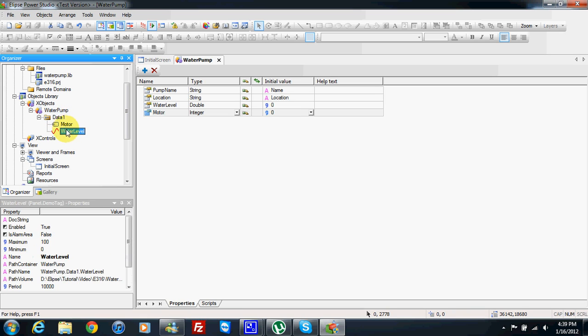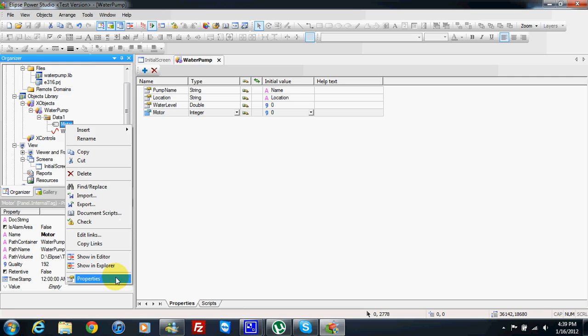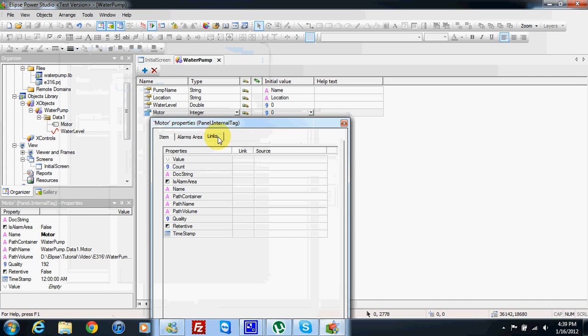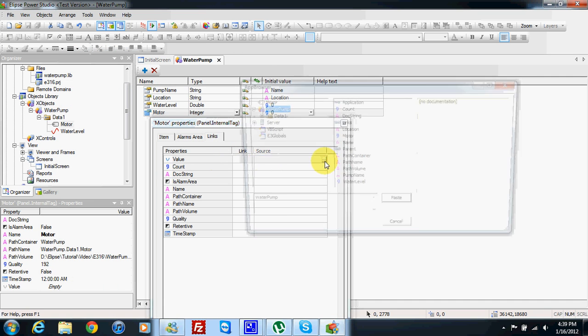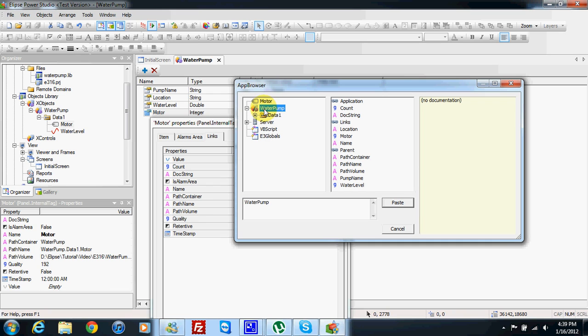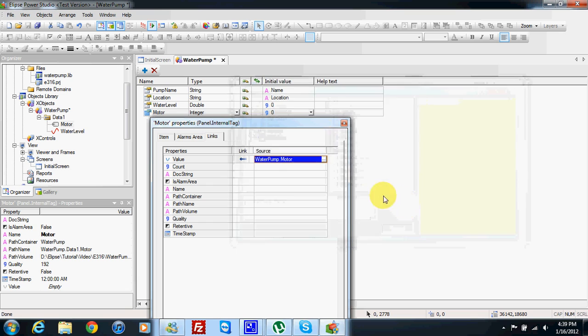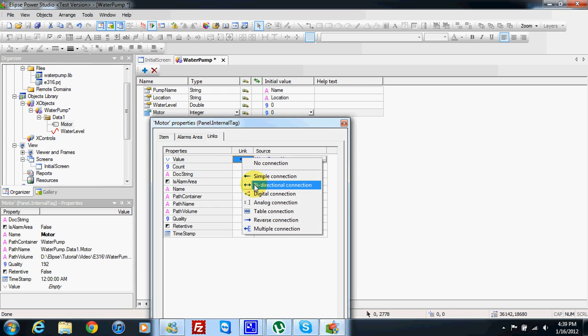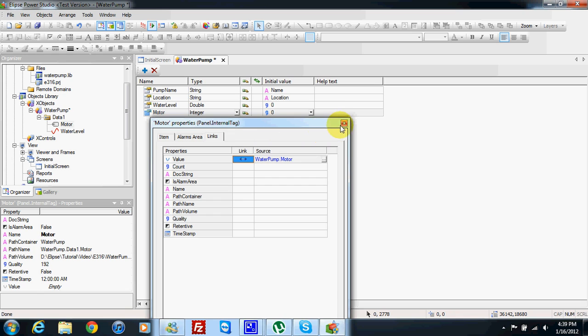Here I need to link these two incoming data tags to my property. So I will select first the motor and I will make a link here, value, and I will choose my water pump and then motor. But I need to be careful because the user also can enable the motor. So here I can choose bidirectional connection.